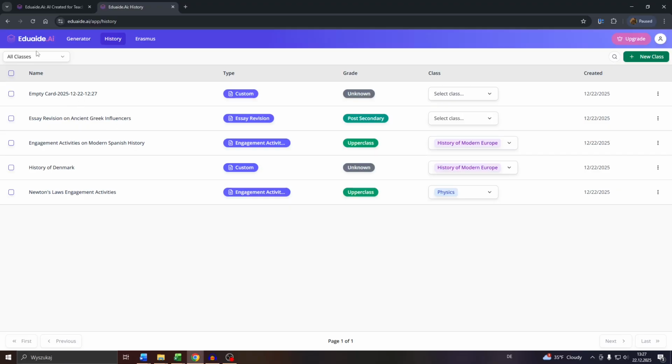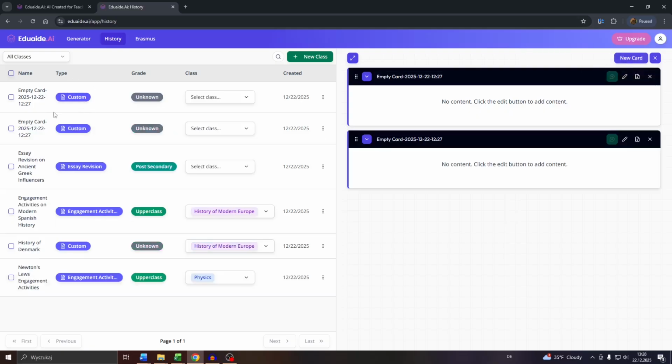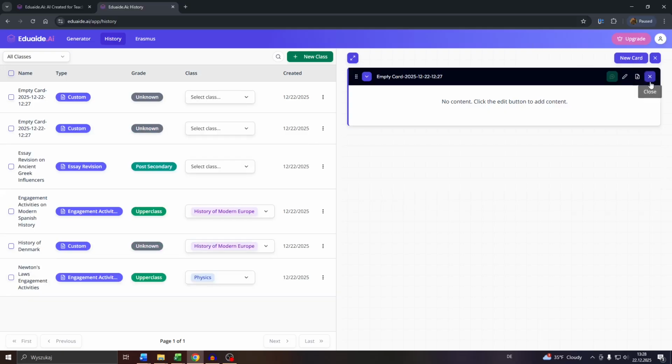So navigate to Eduaide AI, log into your account and navigate to your account's history. Next, what you want to do, guys, is, for example, click into one of your lessons and select these three dots here. Select Load to Workspace, and that is going to give you the opportunity to create a completely new card and add it to your workspace. So click into that button and there you go. Then the empty card will be added to your list of lessons.